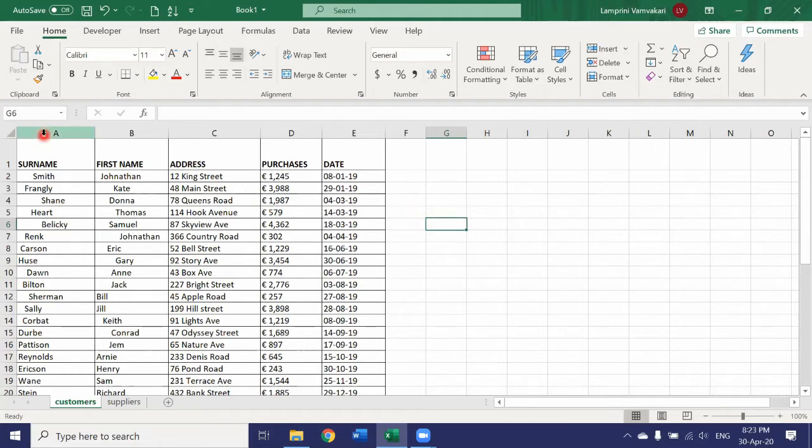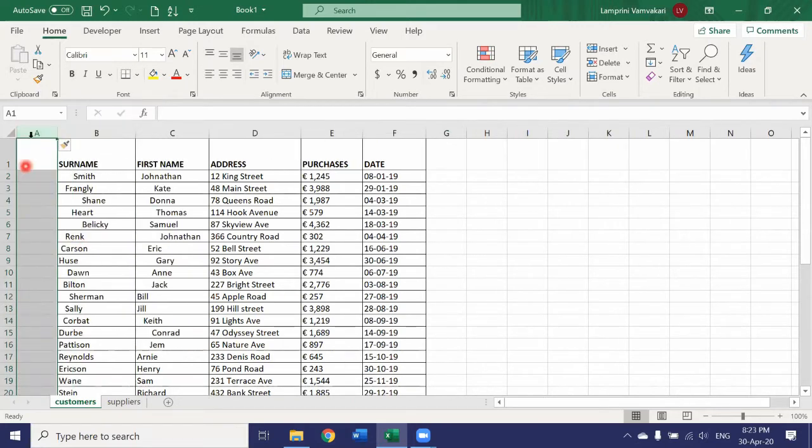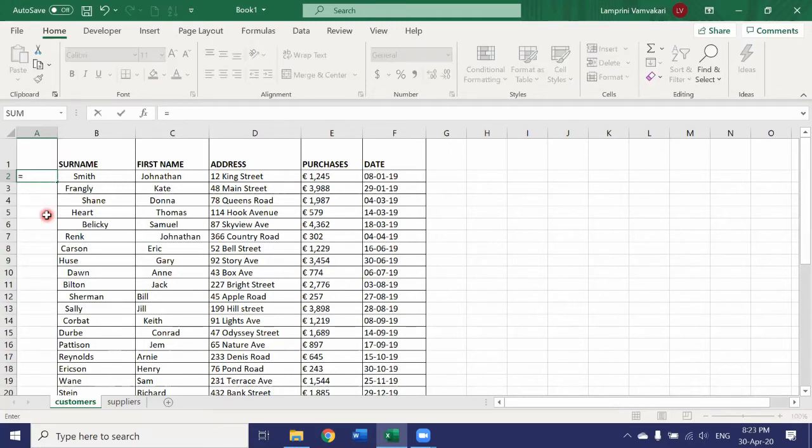The first thing I need to do is to insert an extra column before column A. So let's right click here and choose Insert. Okay, and here it is. Now, let's go to our first surname, Smith, on the left and type in our formula. As all formulas, we start by typing in the equal sign, the name of our formula, which in this case is trim, and left parenthesis.